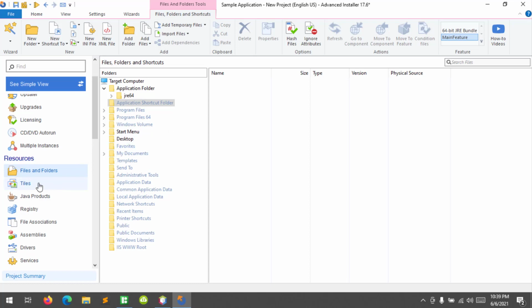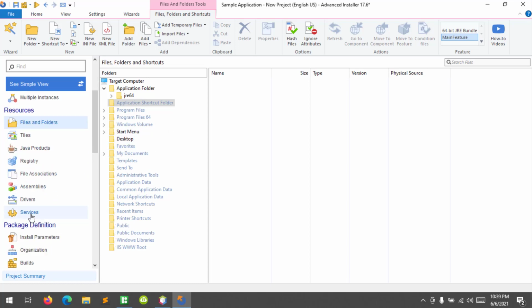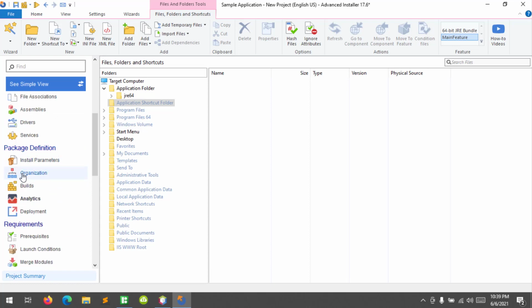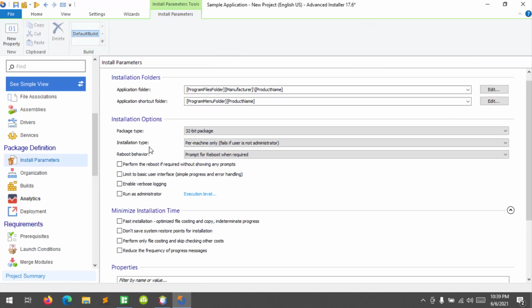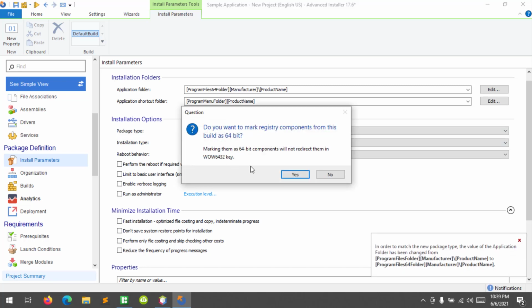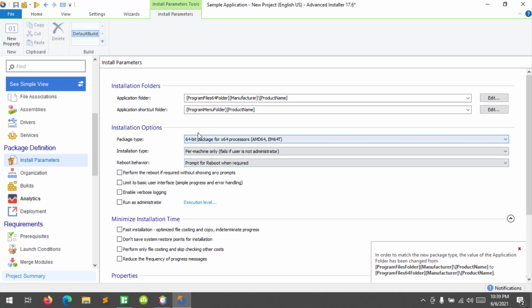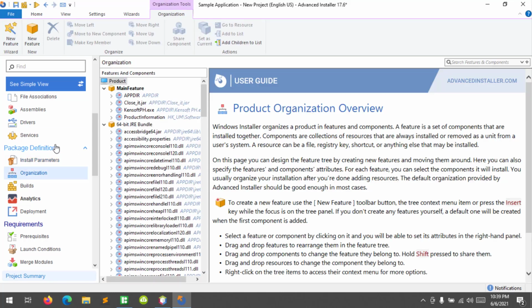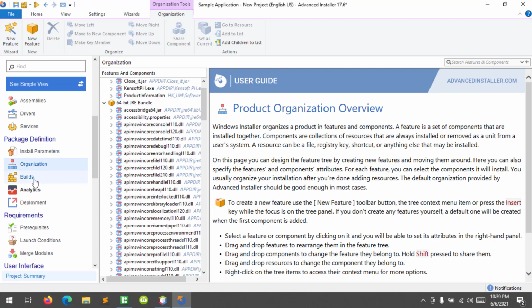So let's go ahead to, what else? Install parameters. Okay, so you can pick here. I'm gonna choose this 64-bit. And organizations, I think it's not necessary to do that.